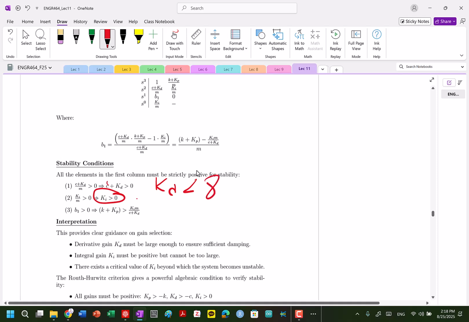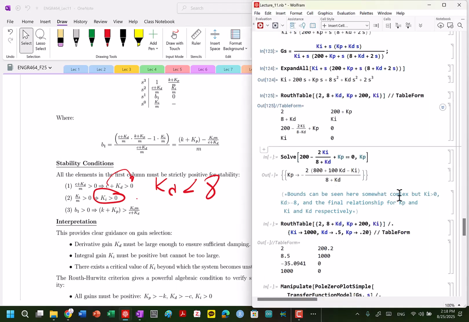And you can see that moved over here. So KD must be less than 8. KI has to be greater than 0. And we have this last condition where KI is greater than 0, KD greater than -8, or basically less than 8. And then the final relationship right here, we can see how KP needs to be related to all these other parameters as well. So we have bounds on KI, KD, and now KP respectively.